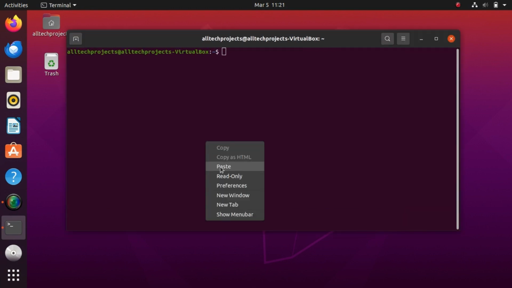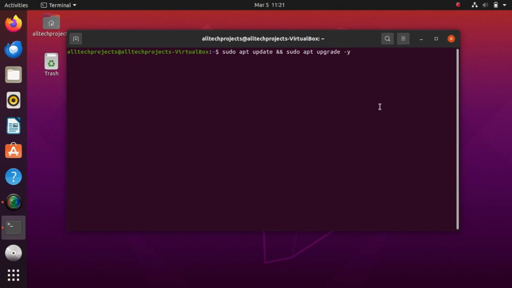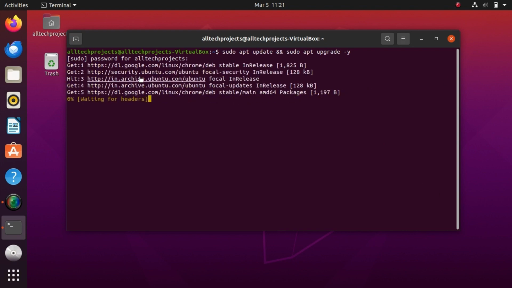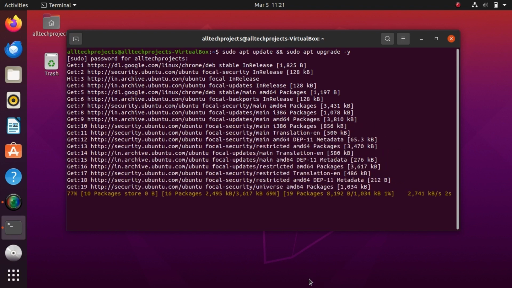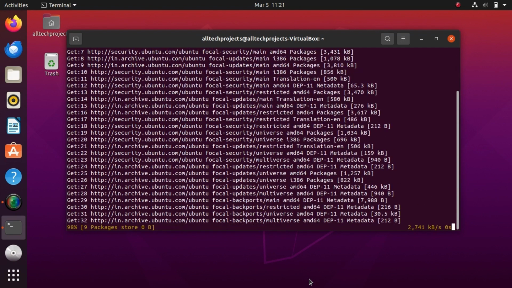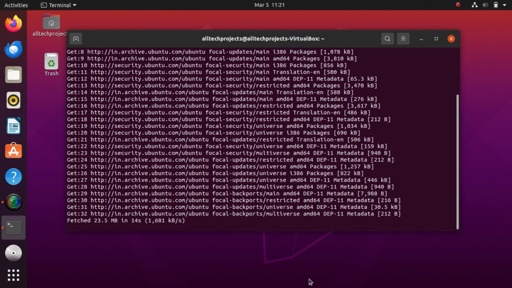The sudo apt update command fetches the latest package lists from the Ubuntu repositories, while sudo apt upgrade -y installs any available updates for the software packages already installed. The -y flag automatically confirms the upgrade process, saving us from manually approving each update. After running this, your system will be updated and ready for the next steps. It will take some time to update and upgrade.